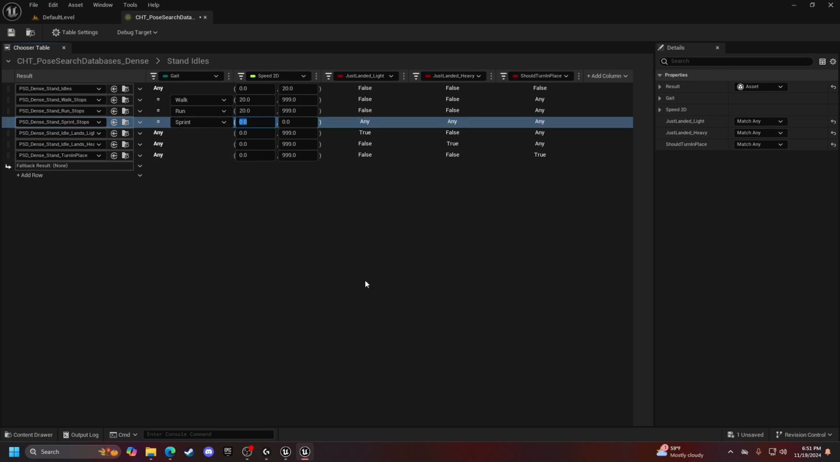And then in here, you'll notice that they have the different speed 2Ds for each of these. So what I'm also going to do is match it with the 5.5, where they have the run stops at 100 to infinity, or 999. But the sprint stops, they have it at 550 to 999 here. So we're going to match that with what they have there.